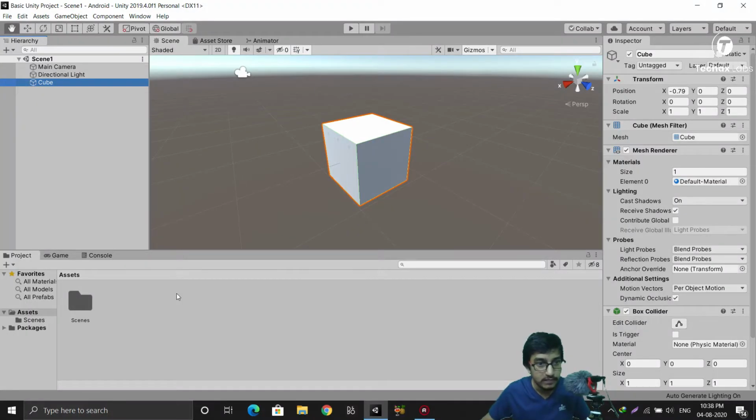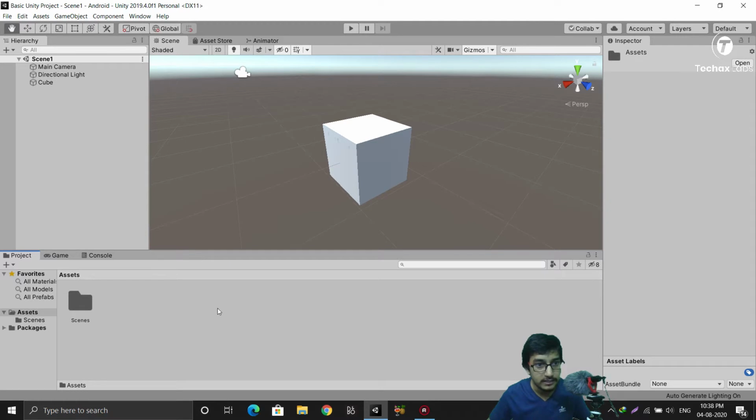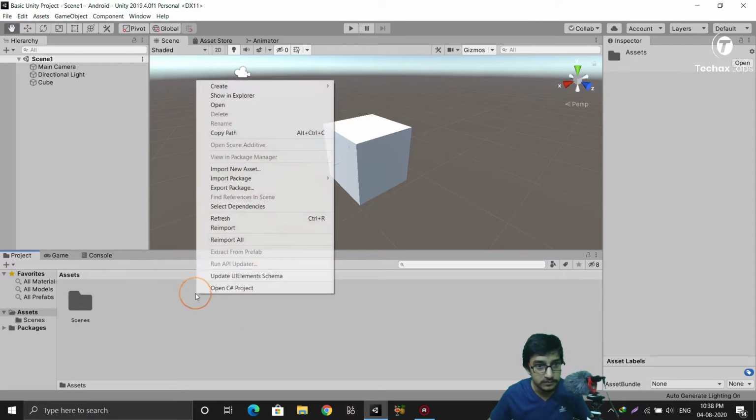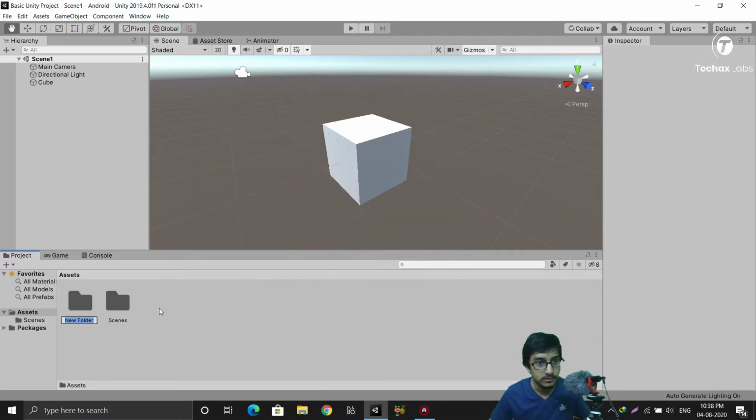To create a material, we want all the materials to be saved in one folder. So let's create a folder first. Right click in the project window and select create and select folders. Right now you can actually visualize my mouse clicks, so it would be a lot easier for you to follow. So I'm creating a new folder and I will name it materials.